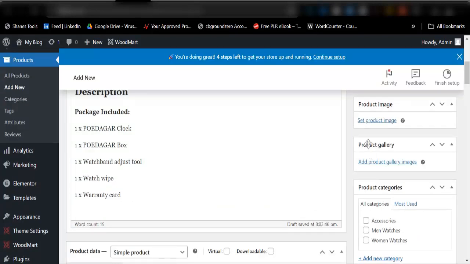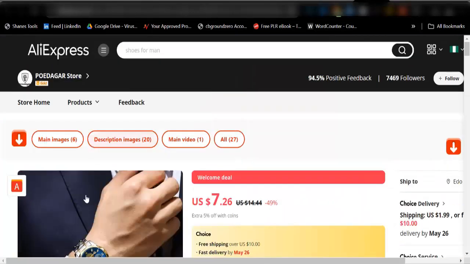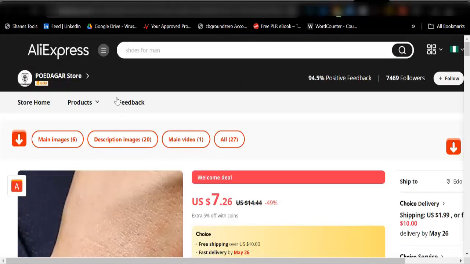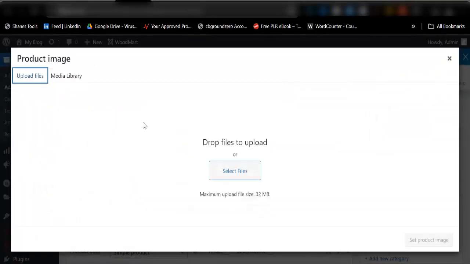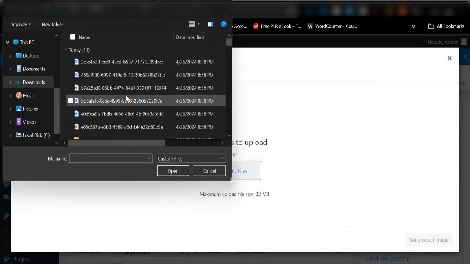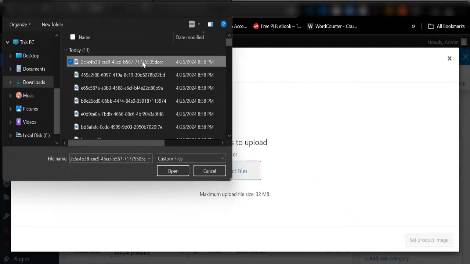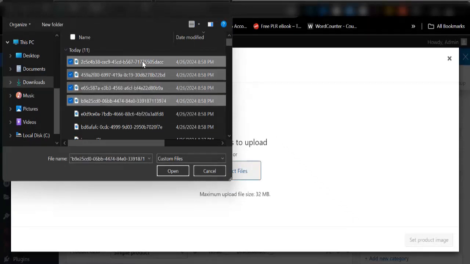Then you have what is called the product image. The one showing is a product image. You can see this now. So I'll also come here and add my product image and product gallery. I'll click on upload and click on select file. All right, so these are all the pictures. Good. So I'll just select all.